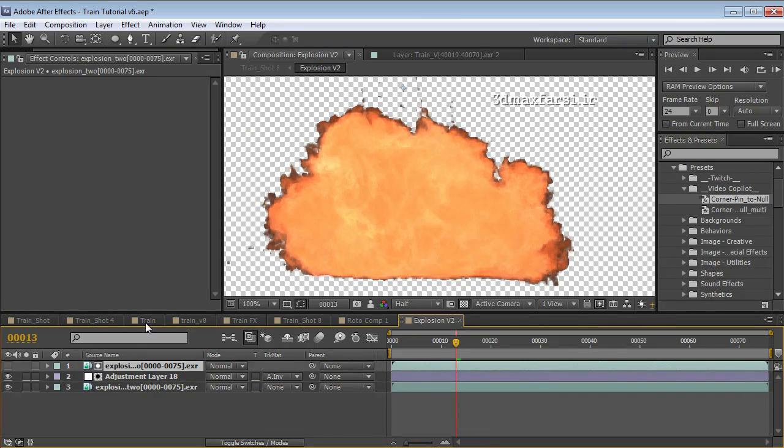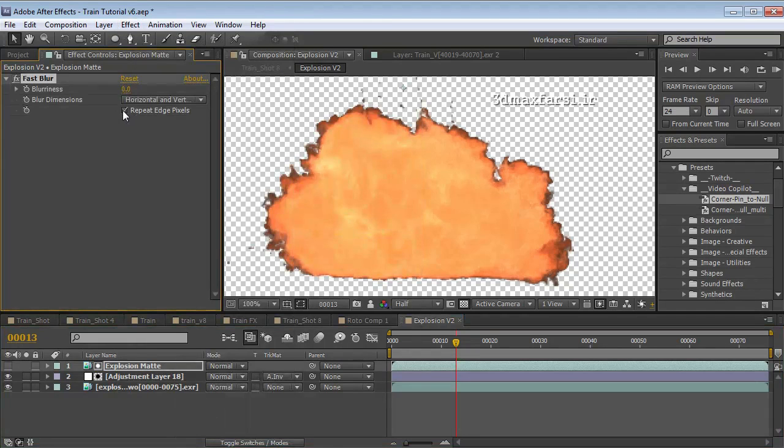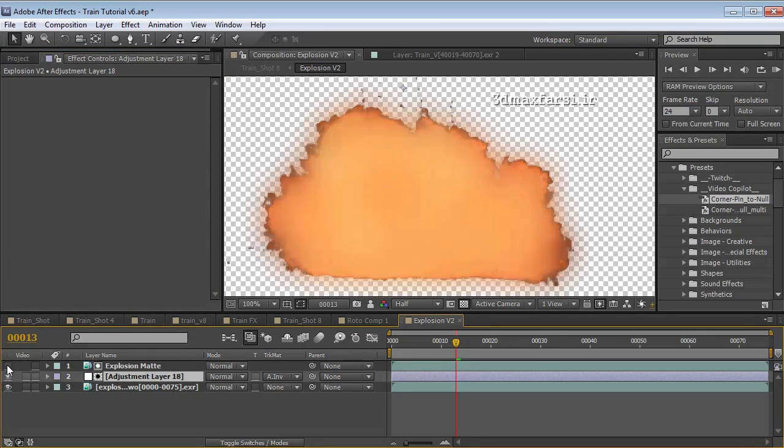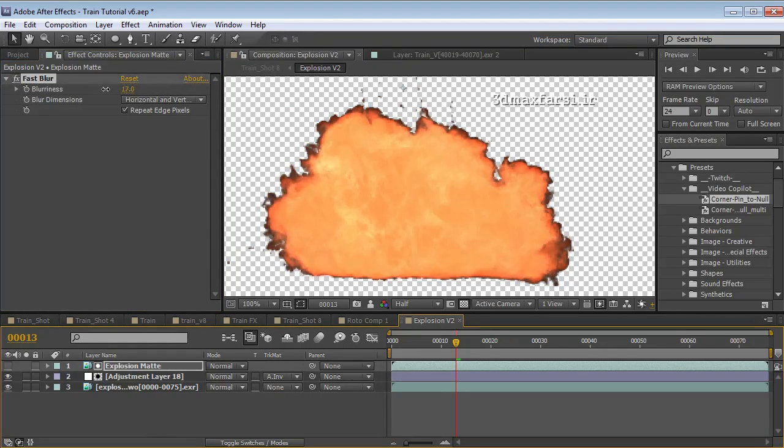But if I take the explosion matte layer, we'll call this explosion matte, I can choose Effect, Blur, Fast Blur, give it a little bit of a blur. And now, if we look at that layer, the color correction will affect a little bit of the overlapping edge. So if I take a color correction here, you can see I can color correct just that edge. Now, if I tweak the blur amount, you can see I can change how much of the edge is affected.